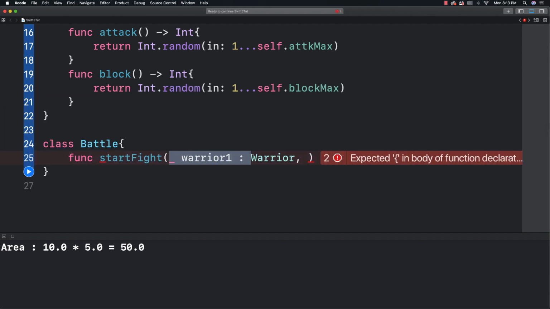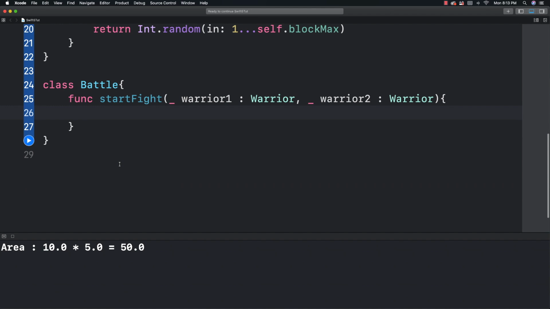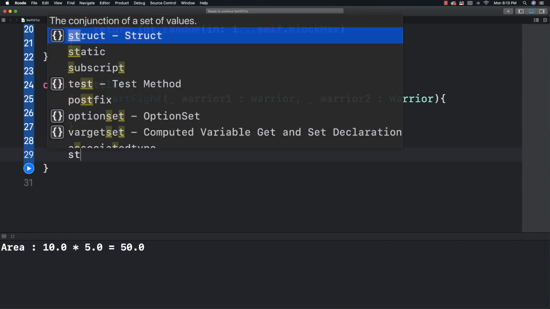I'm going to do the same thing for the second warrior because they're going to fight each other. Paste that in there, change this to 2. And then what are we going to do? Well, basically what I want to do is I want to continue looping forever until one or the other warrior dies. So how are we going to define if a warrior dies? Well, I'm going to create another function that is going to have a warrior attack another and then determine if the warriors survive or not.